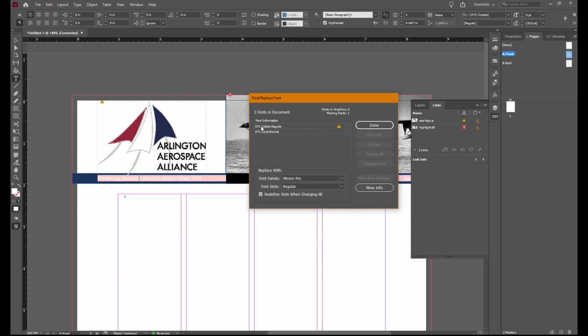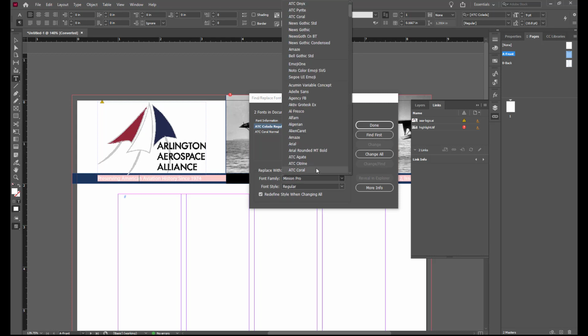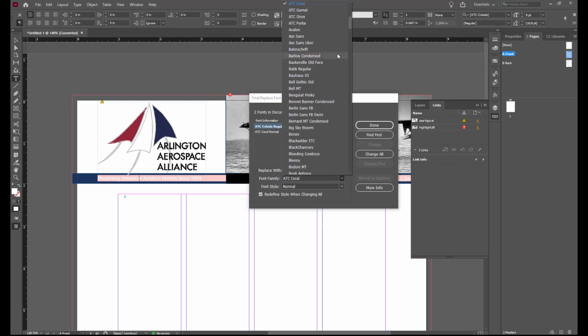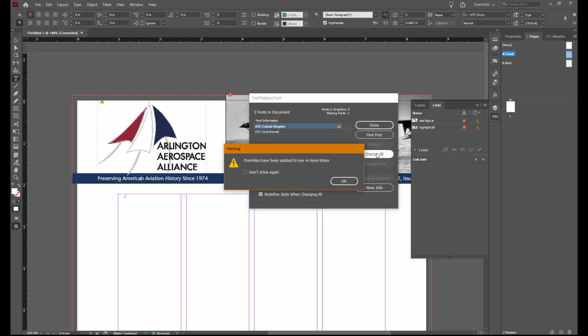I'm going to put an insertion point in that text and go to Type and select Find Replace Font. You'll see that we have ATC Collada Regular, which does not exist, and we're not going to go looking for it. We're going to replace it with a different ATC font, Onyx. So let's look for ATC Onyx. I'll type in ATC Onyx, and I want normal, and I'm going to redefine the style when changing all. So make sure that that is clicked, and then select Change All.